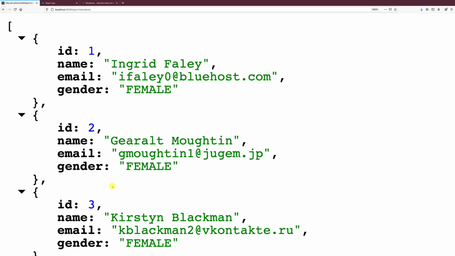Next, let's go ahead and start the front end and see that we can actually get the students as well from our front end.